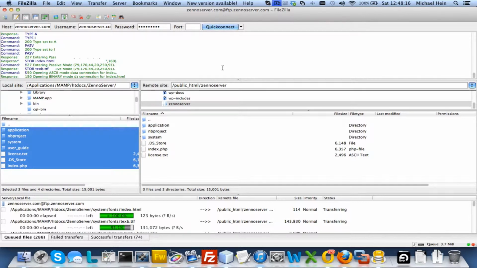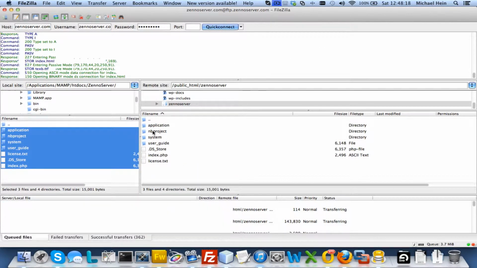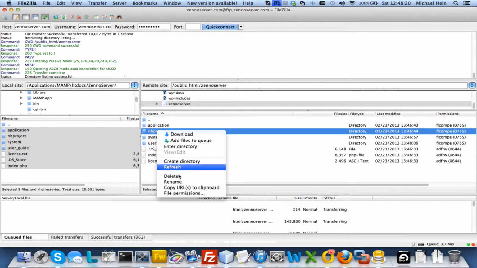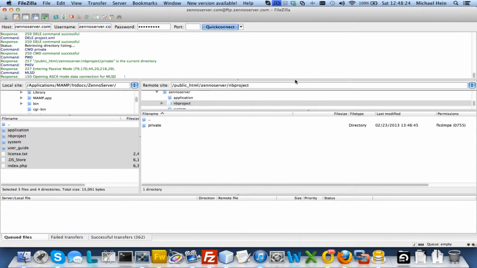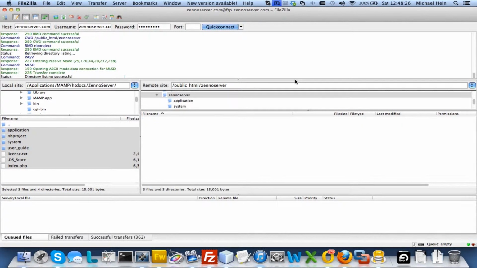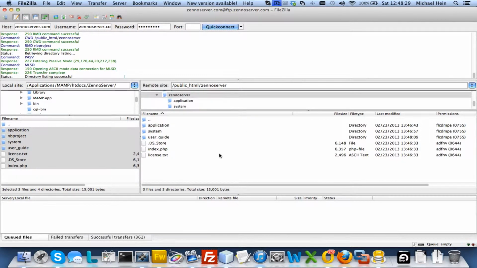Okay, so the FTP transfer is completed and I'm just going to tidy up because I noticed a spurious folder made its way into my deployment, so I'm going to remove that. Now we have a very clean CodeIgniter installation at the Zenno server folder. Let's go into that structure now.